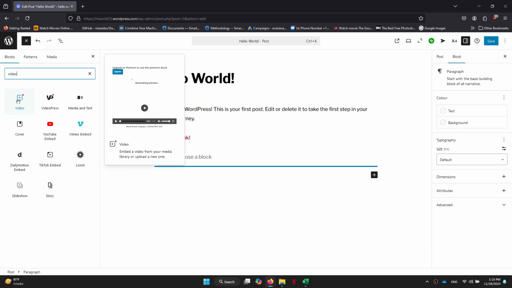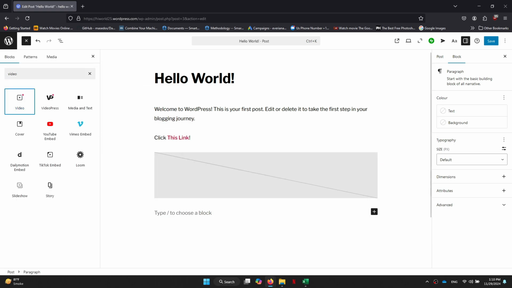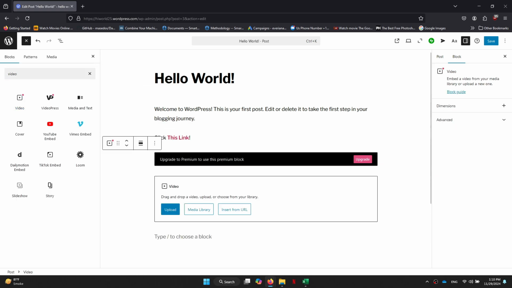Now you can see that this feature requires premium plan and I don't have that. But in order to upload a video, you can just click on the Upload Video button, select the target video from local storage and follow the on-screen instructions. So that's basically how you can add MP4 video to WordPress website.